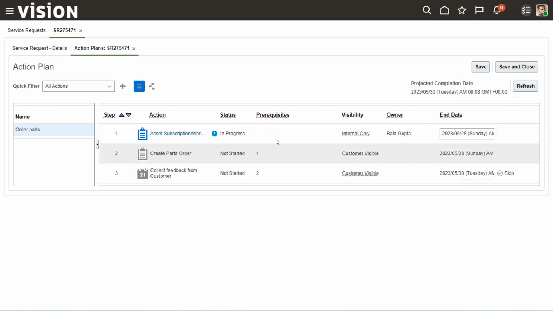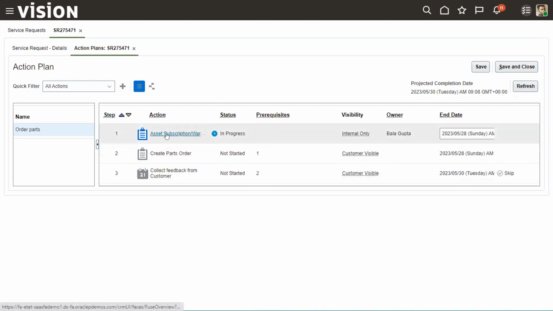Because if you just see the prerequisite over here, for create parts order to be started, step one needs to be completed, and for step three to be started, step two needs to be completed. Okay, these will be following in this way, in a prerequisite manner.